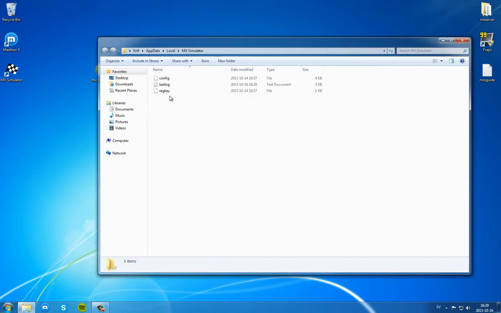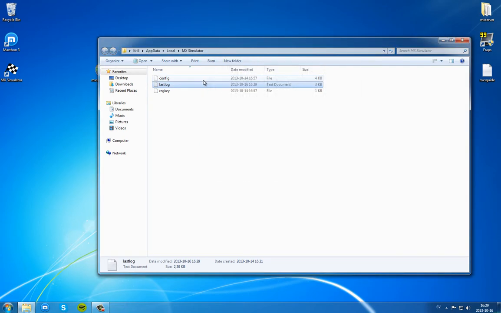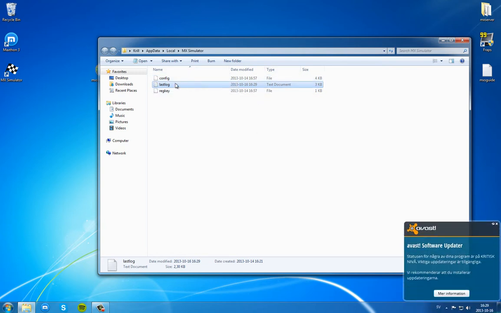Here we have, well, delete that. Config and last log. The last log is something with the screen. I can open that up. You can see it's something about the screen. And the config file saves pretty much everything you do, like all settings. That was the word I was looking for. All the graphic settings and what bike you used last, and all that kind of thing. And the reg key is just your registration key, but you won't have the file in the beginning. You'll create one when you type in your registration key.